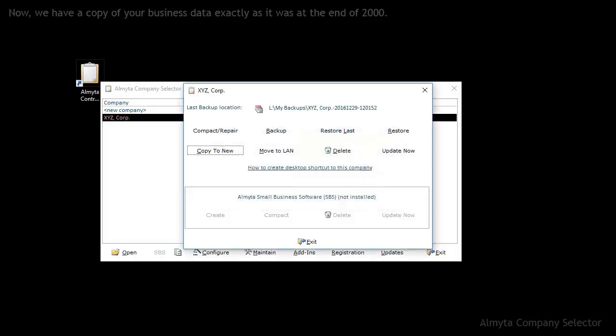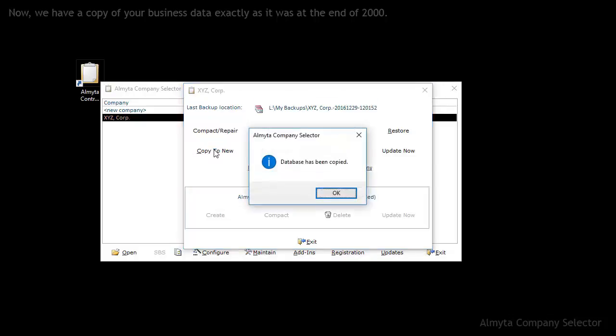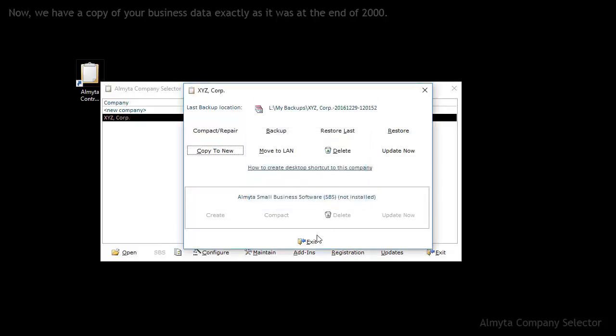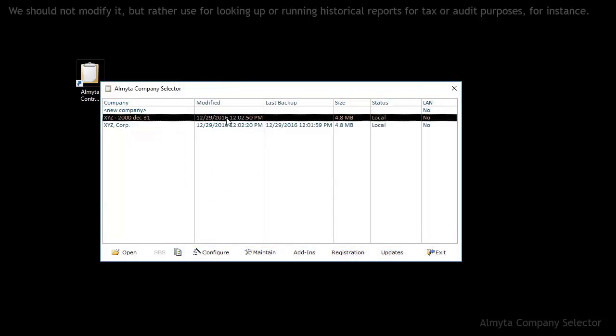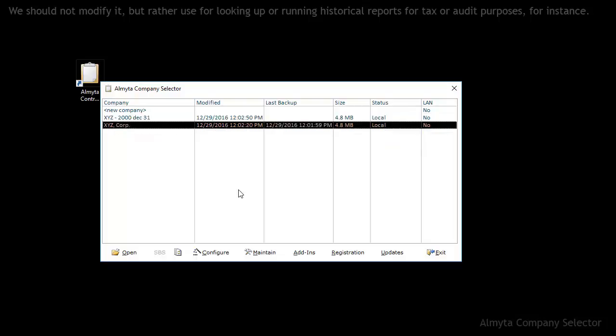Done. Now we have a copy of your business data exactly as it was at the end of 2000. We should not modify it, but rather use it for looking up or running historical reports for tax or audit purposes, for instance.